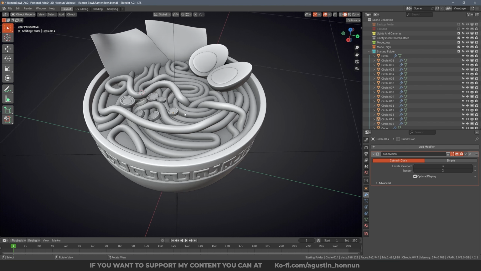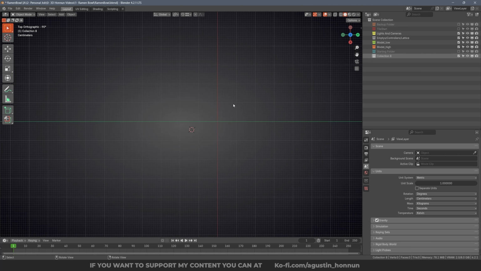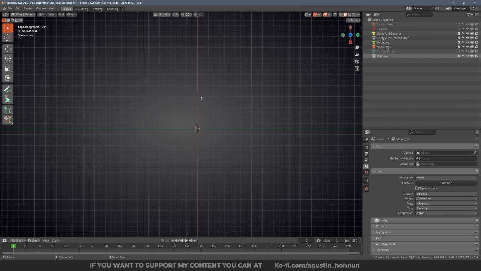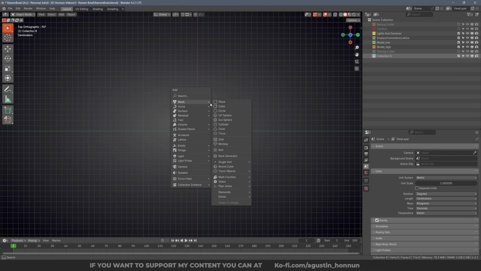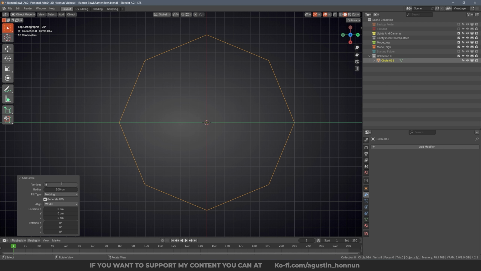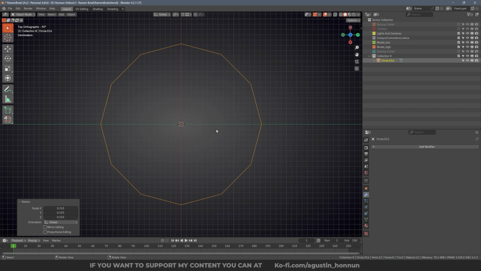Now let's make the pork. To make the pork, I'm going to first hide all of these. I'm going to hide the folder. I'm going to create a new folder. Position the cursor to the world origin. Remember, object, snap, cursor to world origin. Then I'm going to add here a circle, maybe with 12 vertices. Scale it down.